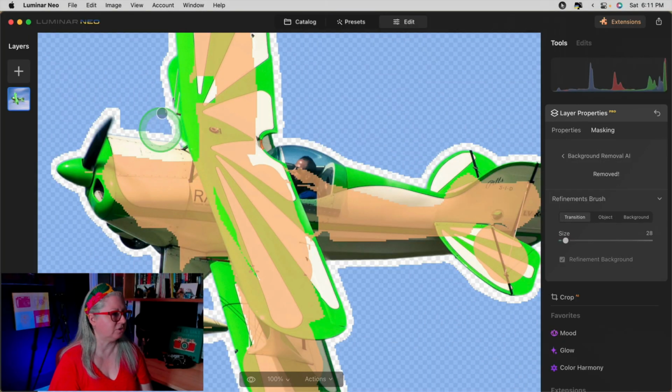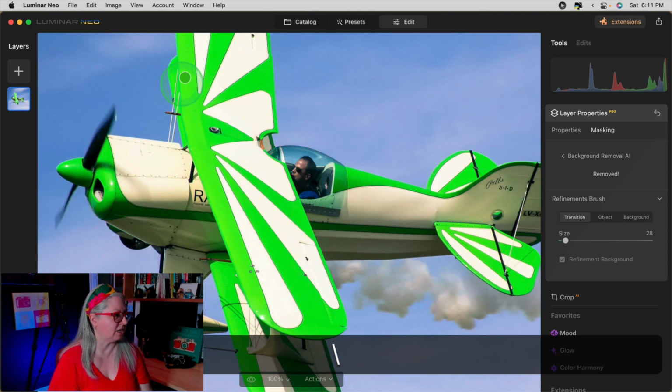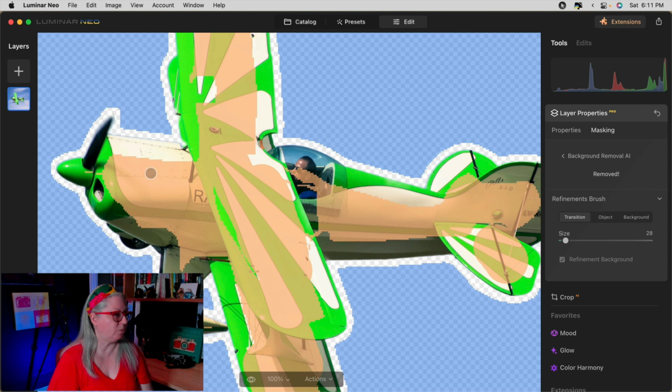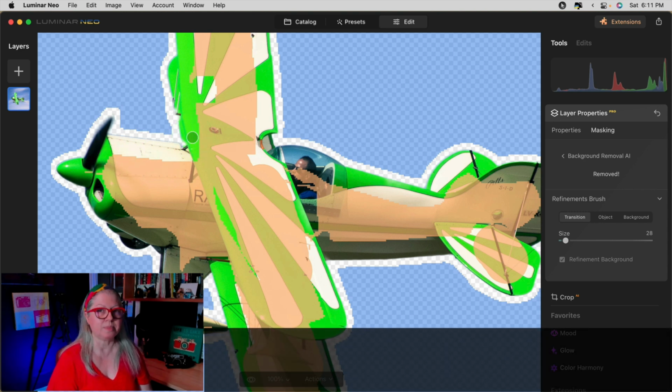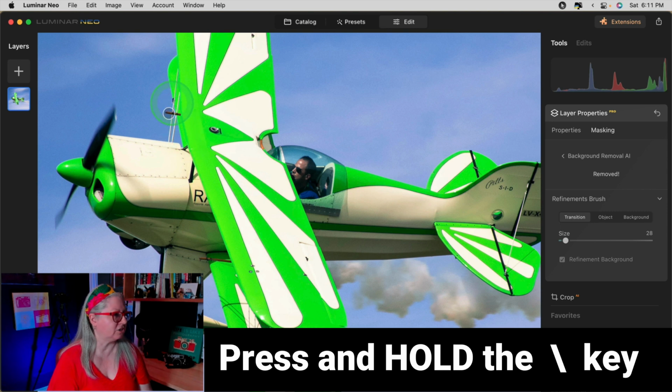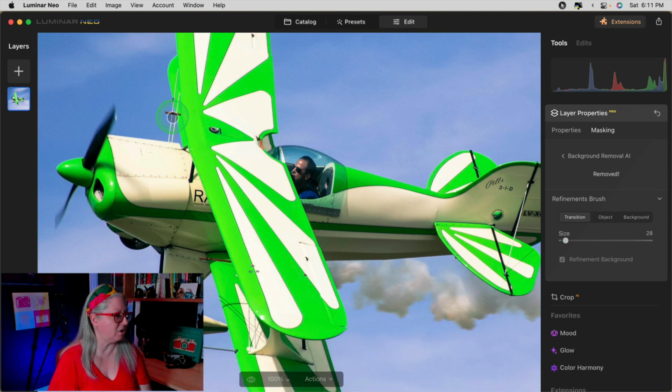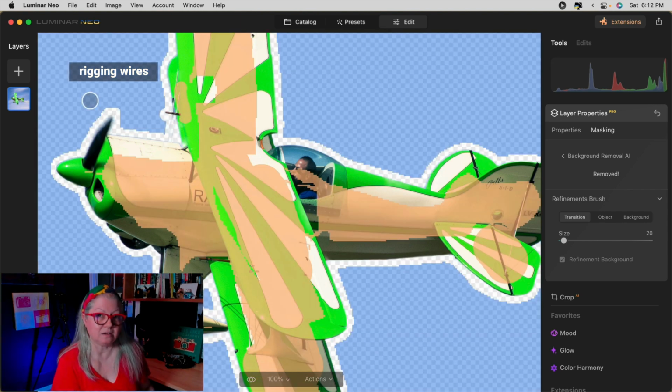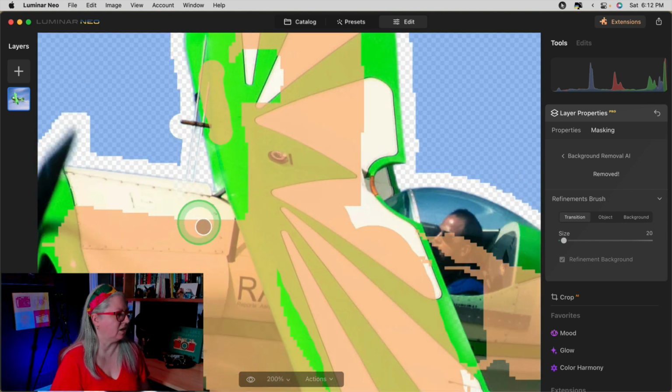I know, for example, there should be some additional lines from the wings here to attach them to the plane, but when the mask is on, you notice that I can't see that. So by holding down the backslash key, you can actually see the original image and you can paint in this mode. So I'm just going to paint with a transition brush over those little sticks and we'll see what happens. Do you see that? Now we can see those lines.